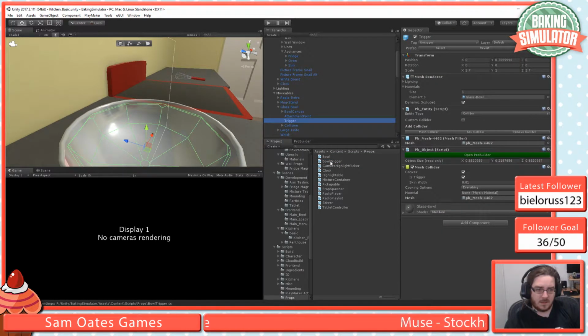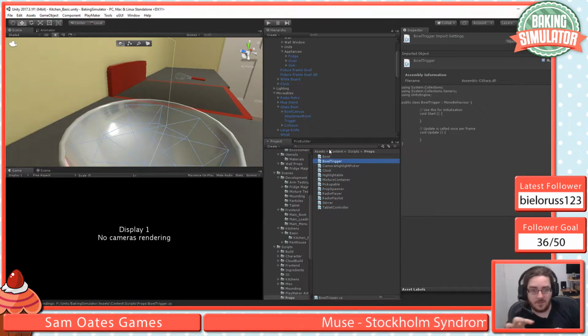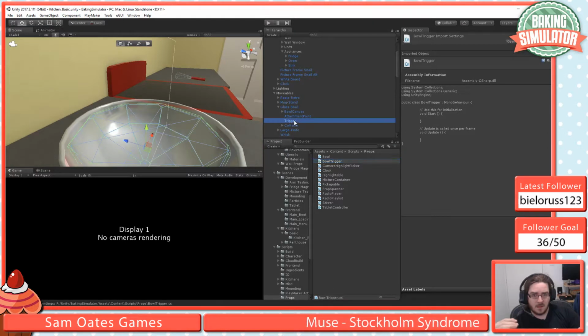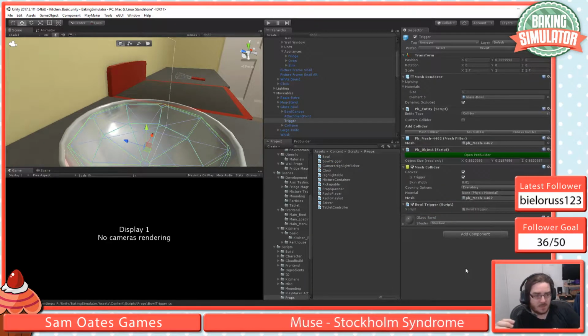Let that build. Come on. I need to set up the new Unity thing where you can specify different assembly domains. And then I can separate some of my code, because I know some code's not going to change ever, and it gets rebuilt every time you make any change, which is crippling. So he now has a bowl trigger.